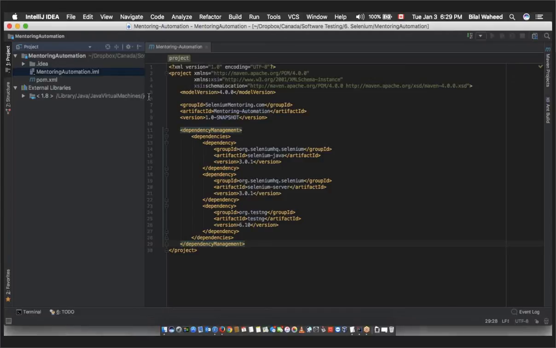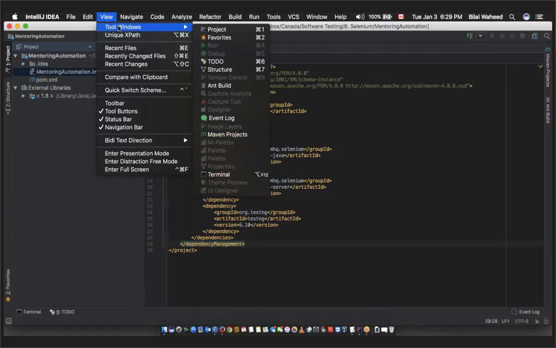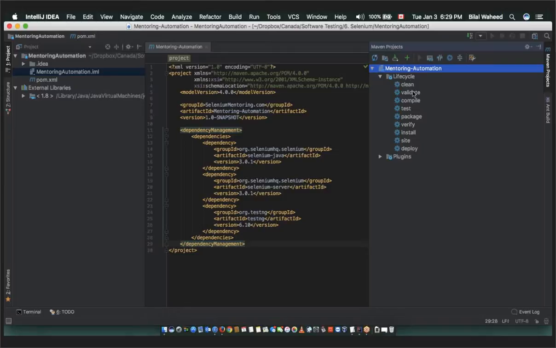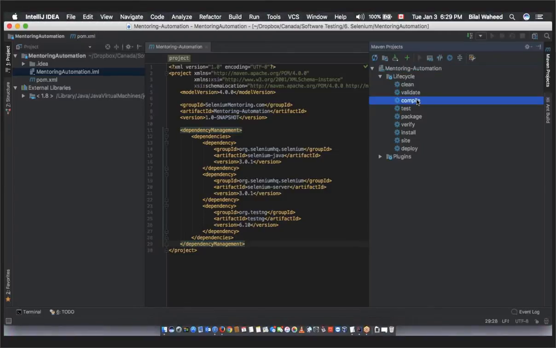So now we want to go here in the view, and we want to view the project. No, sorry, the Maven projects. Now we have a Maven project right here, the mentoring automation, and it has a life cycle. See what I was explaining here? What we want to do is directly go and compile. So it's going to clean, validate, and compile. So let's compile it.